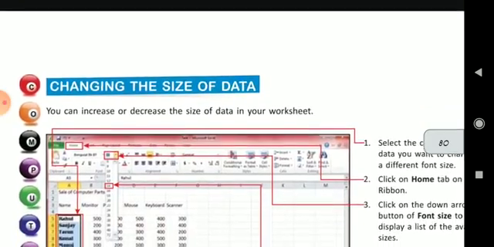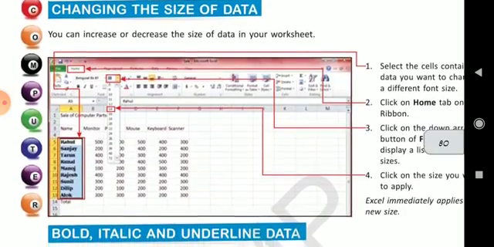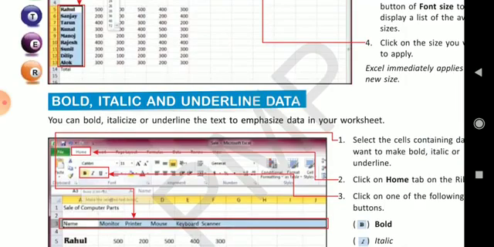You have also studied about changing the size of the data. How can you change the size of your data? Means from smaller to bigger, starting from 8 to 12, 16, 24. This also you can do in your formatting. Bold, italic, underline.